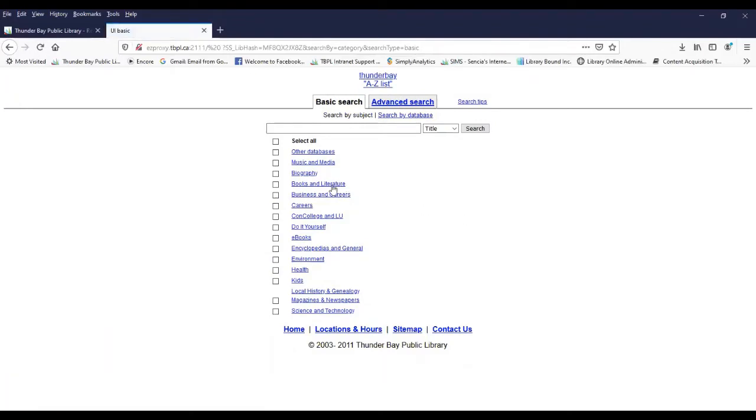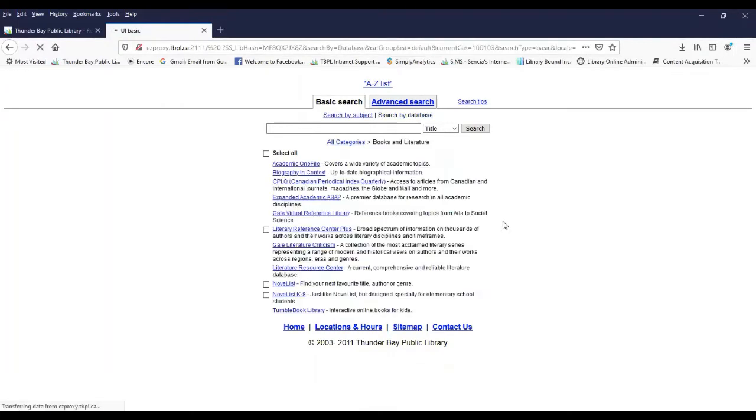And if you click on, let's say, the Books and Literature area, then it will bring you to this screen here, where it gives you some suggestions on the databases that we suggest you use for your independent study or for looking up information about books and literature.